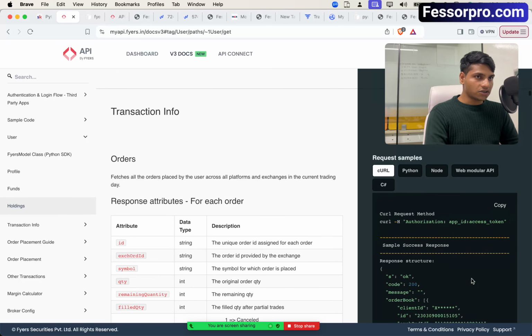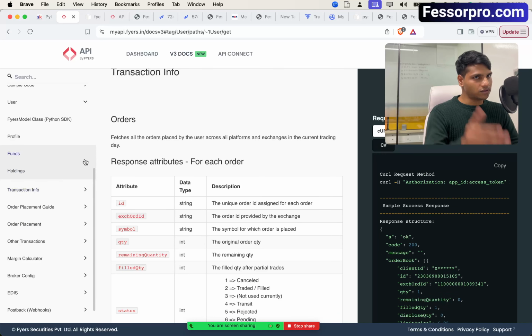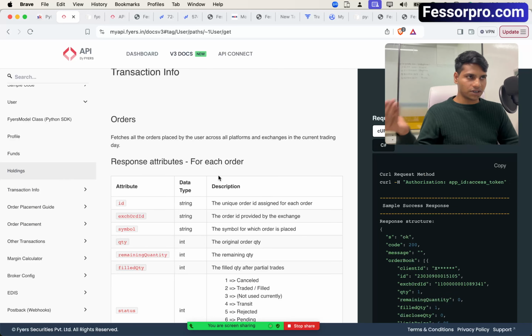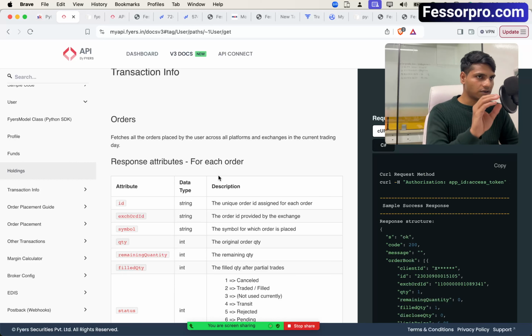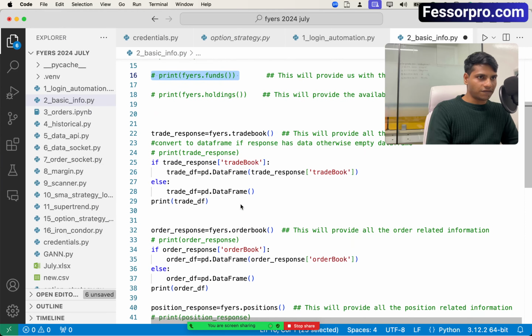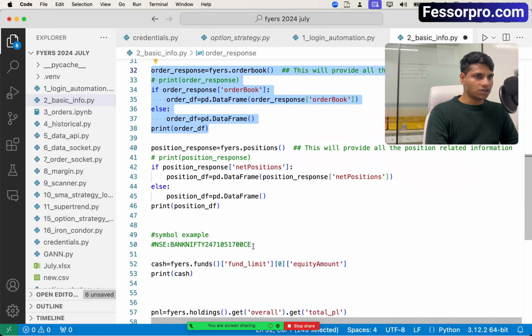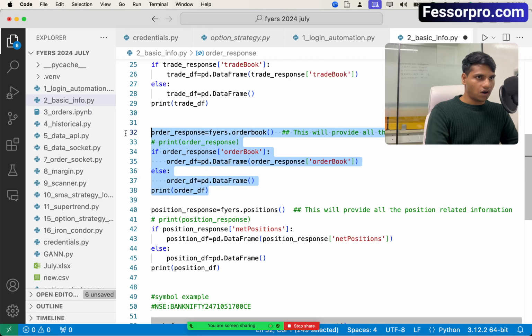Okay. I'll scroll down. Now, this is important, that is transaction info. From here, the actual things start. So till here, we verified ourselves, we got the access token, and we also got how much money we have in our broker account. Now we need to get our order book. So in order to get your order book, I've written a function. There are three things: one is trade book, one is order book, and one is position. First, I'll show you order book.